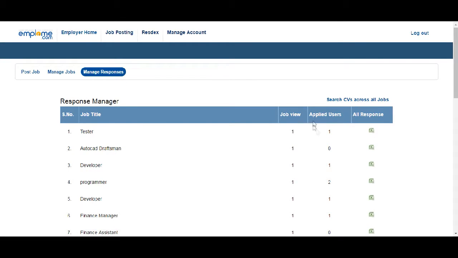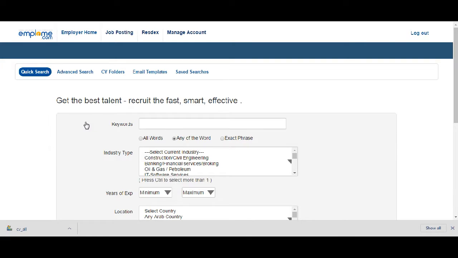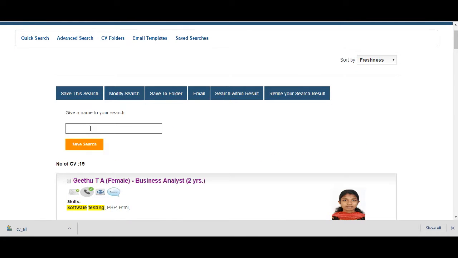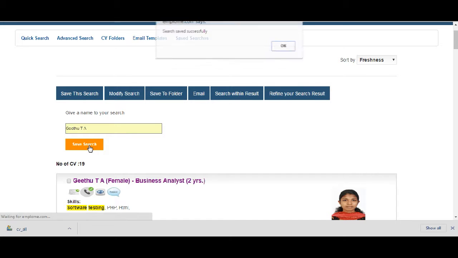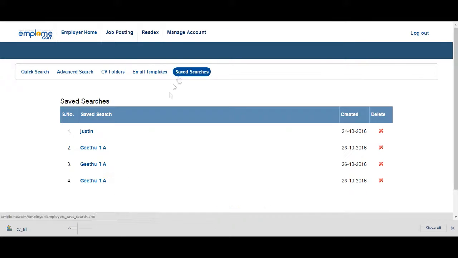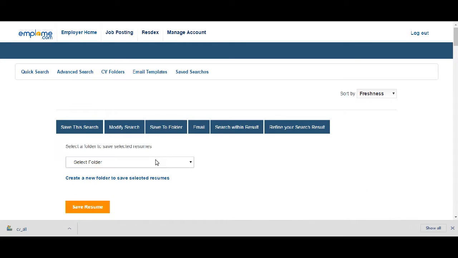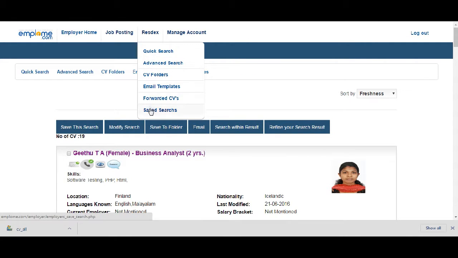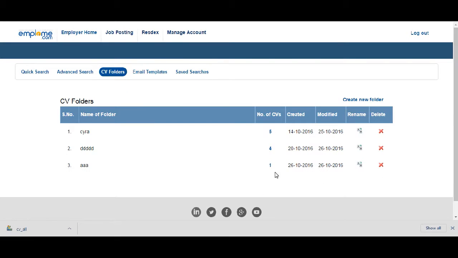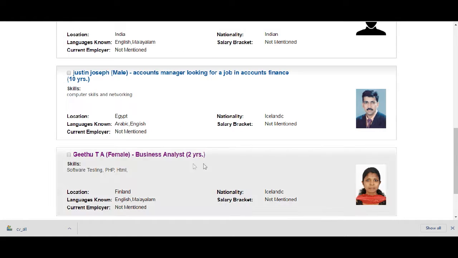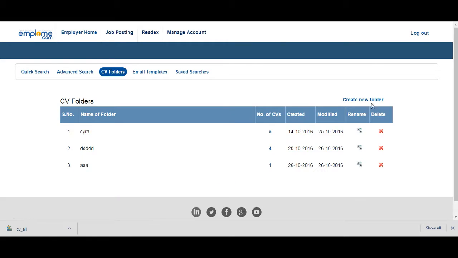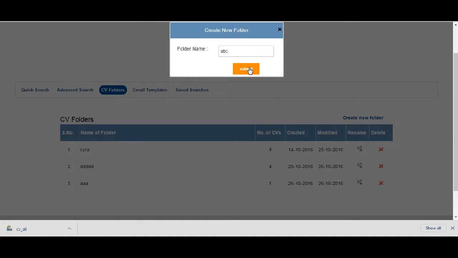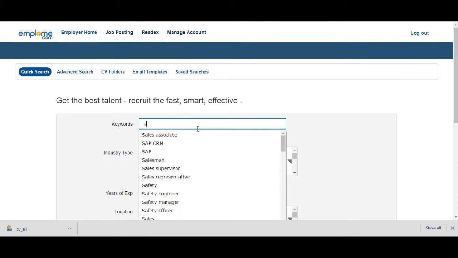He can search resumes of job seekers, create folders, and save selected resumes. Employer can view saved search results. They can create email templates, for example, call letters. This is useful for sending similar emails to a lot of people. Employer can modify and refine search. He also has the ability to add the company name and other details of the company.